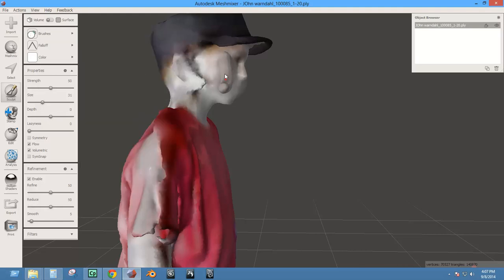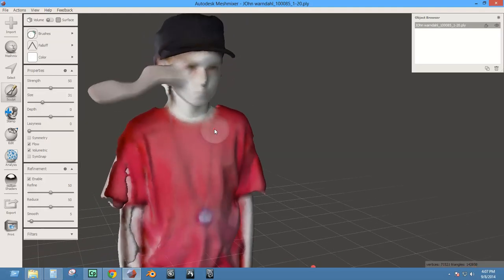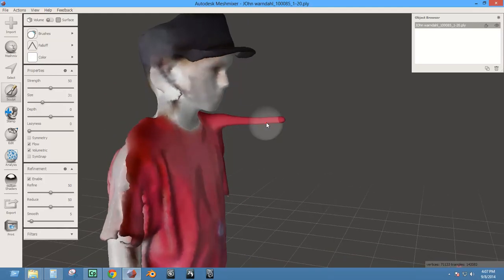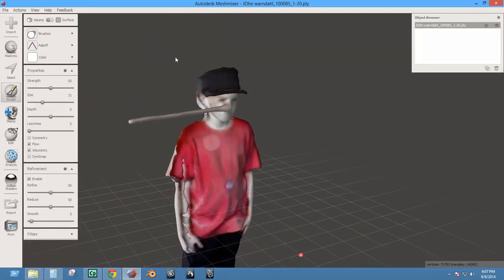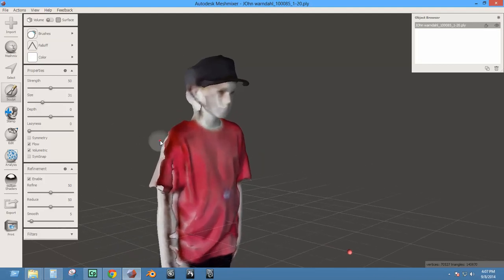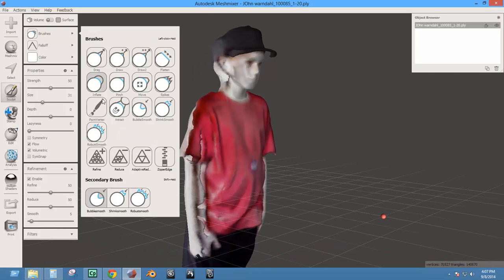Spikes. So that's what spikes does. It will keep building out in the area you're looking at here. So it's kind of a weird tool. I haven't really found a lot of use for it. I don't really use that one.